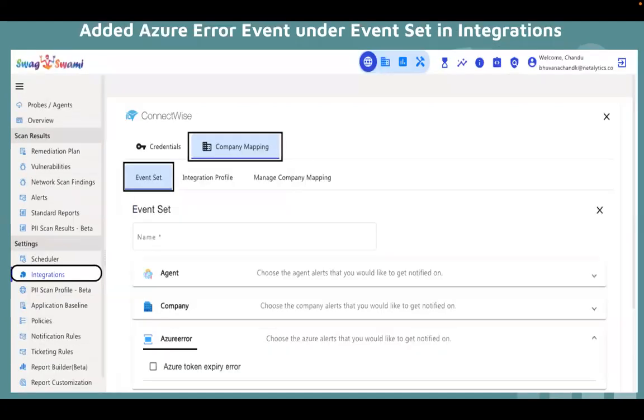And then, as I said, we have now provided you with a new set, which is any errors that you see in Azure, for example, Azure token expiry, etc. That also can be added into the notification. So you can actually get a ticket created when an Azure token expires, which happens approximately every 3 months. So you have to go and revalidate it. That is something that we're working on.